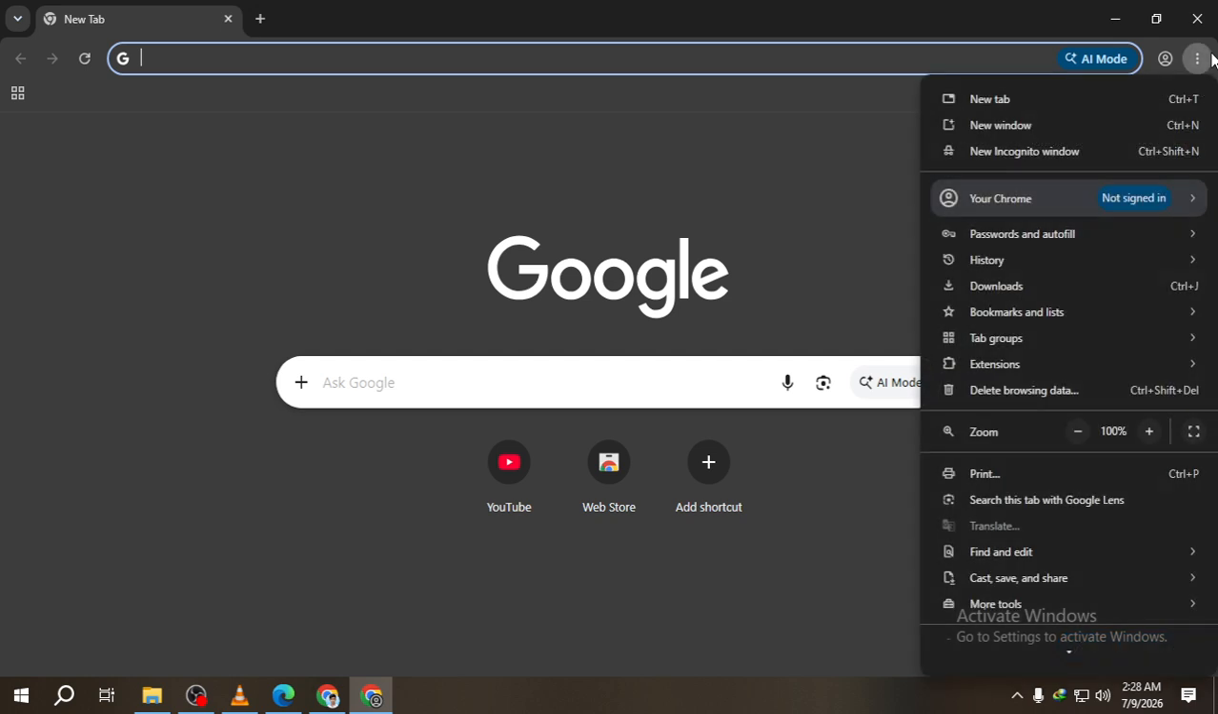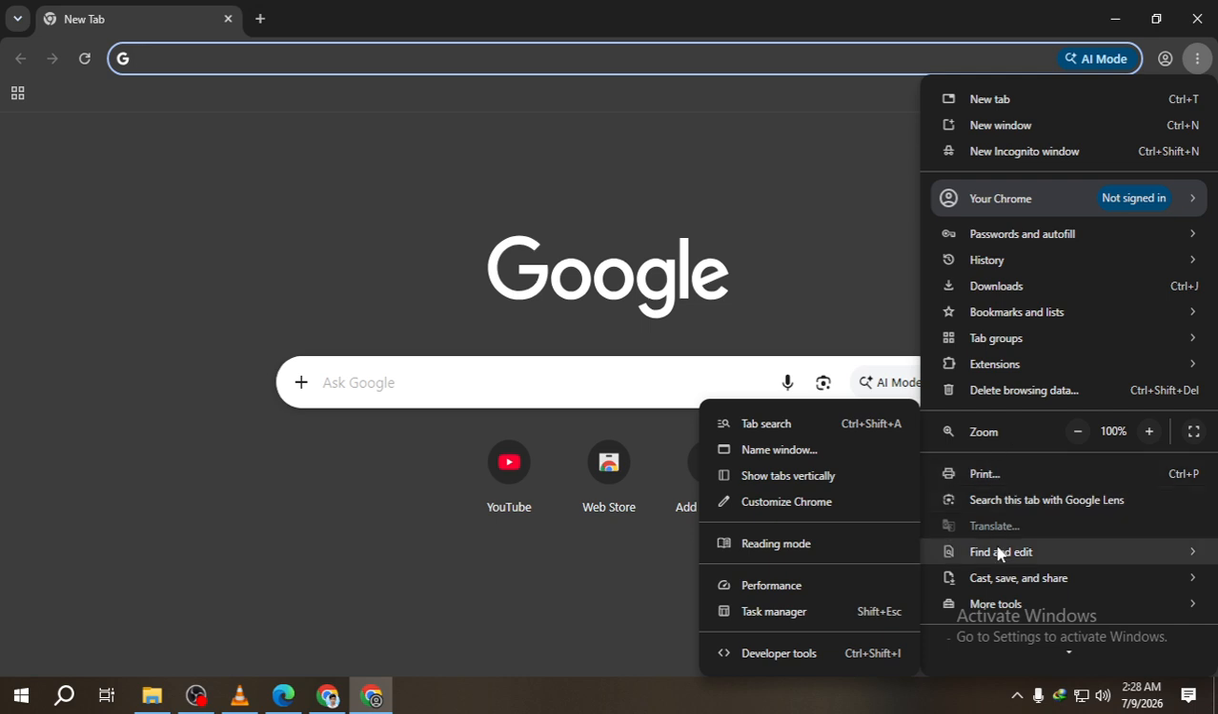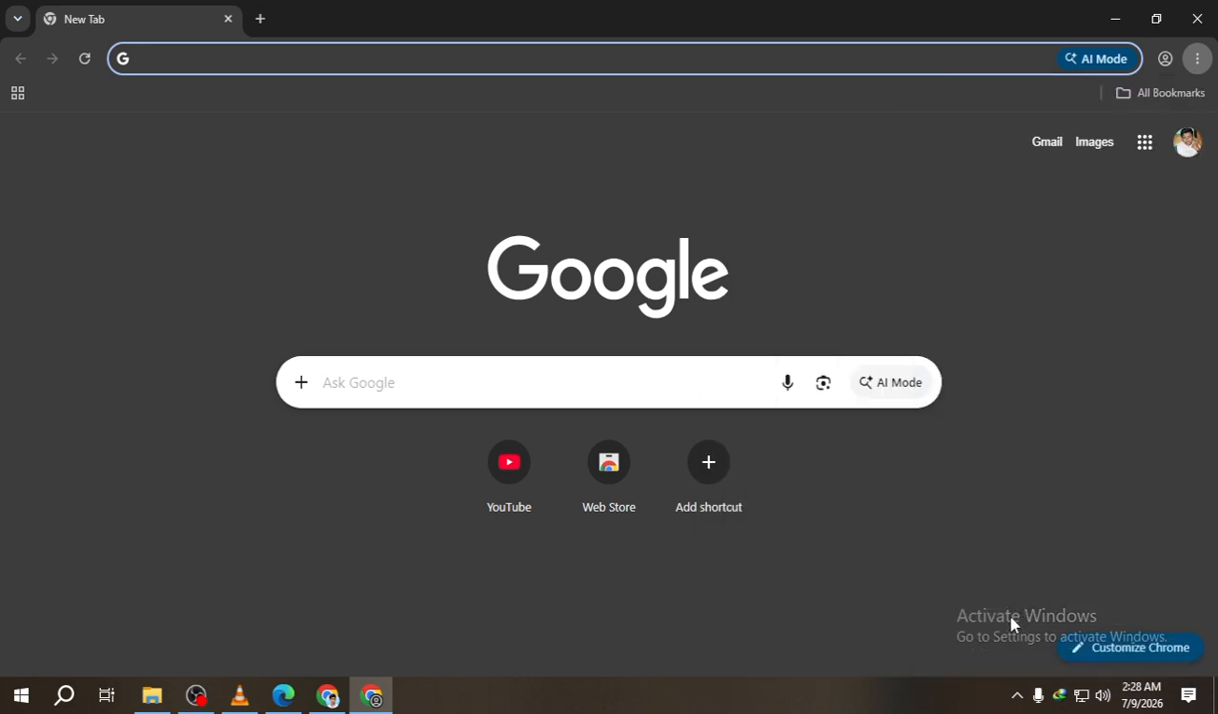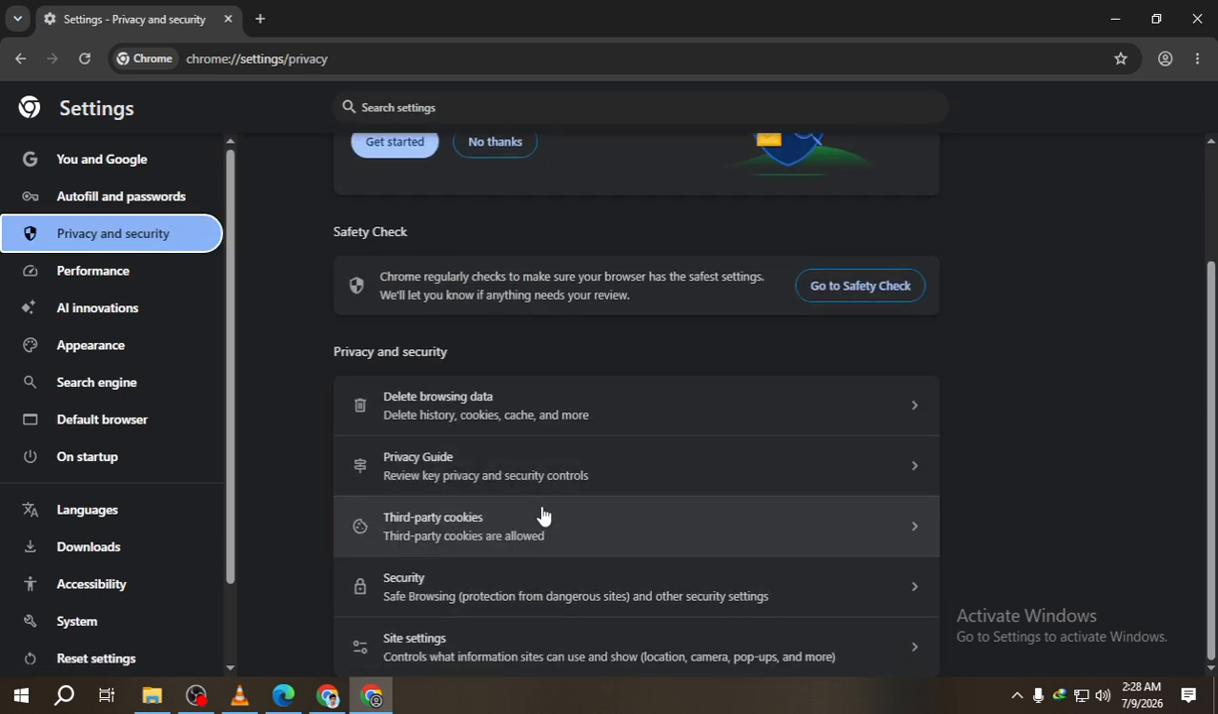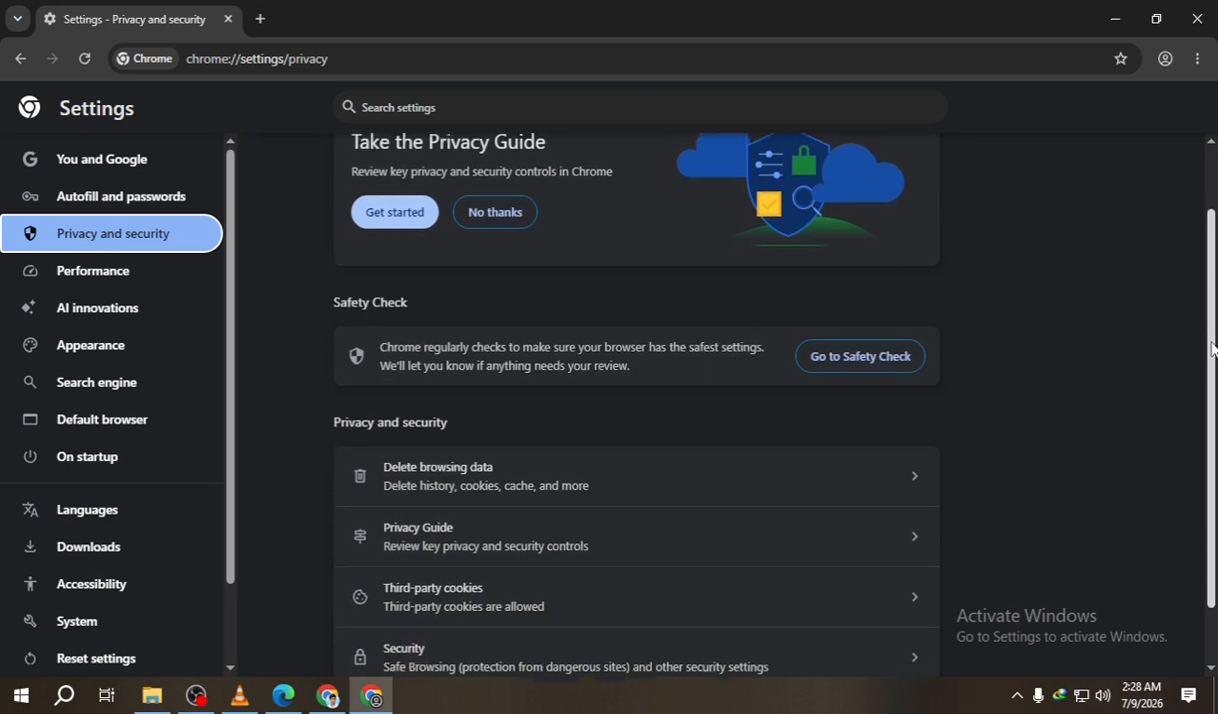First, open Google Chrome. Go to the top right corner and click the three vertical dots. From the menu, select Settings. Inside Settings, select Privacy and Security from the menu on the left, then click Site Settings. This is where Chrome controls permissions for websites, including notifications.